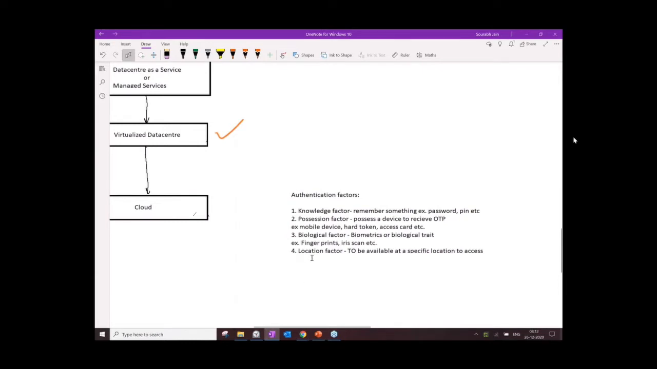Then, moving to the last factor, which is the location factor. This is used by very coveted organizations like RAW, maybe, or intelligence organizations throughout the world, or organizations having very classified information. They would not let anyone log in with either the biological factor or any other factor alone. For accessing the vault, you might need to be at a particular location to access some information. That is called a location factor.